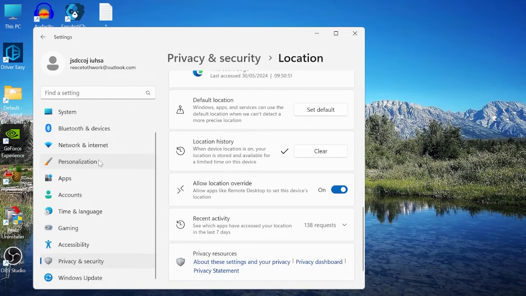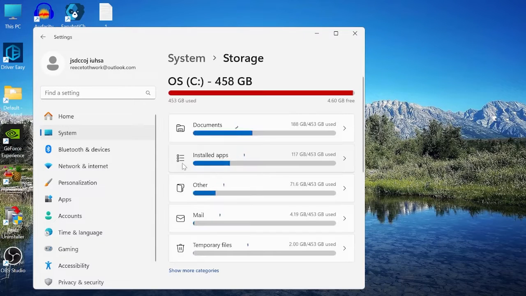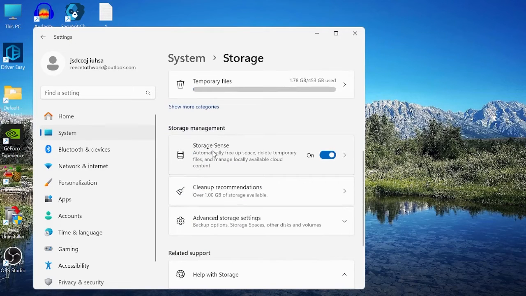Then whilst we're inside of the settings tab, you can come into system here, scroll all the way down into the storage section, and another new feature of Windows 11 is something called Storage Sense, which I'd highly recommend all of you to use or at least give it a try. So just scroll all the way down here and we can enable Storage Sense by selecting the on tab, and as you can read in the description here, this is going to automatically free up space and it's going to delete temporary files for you and just overall manage your system better.